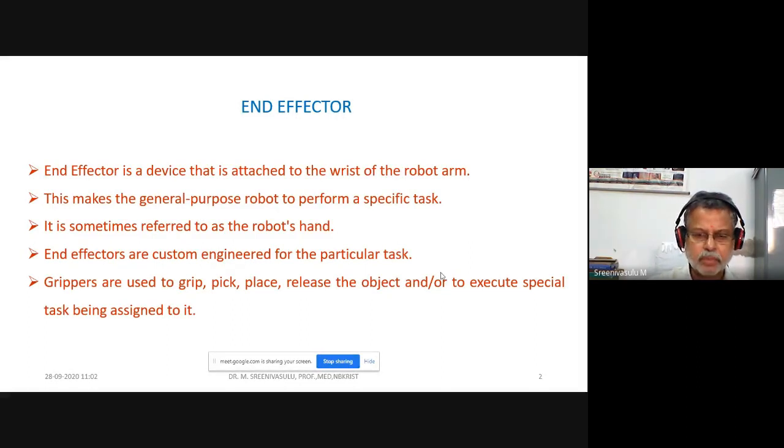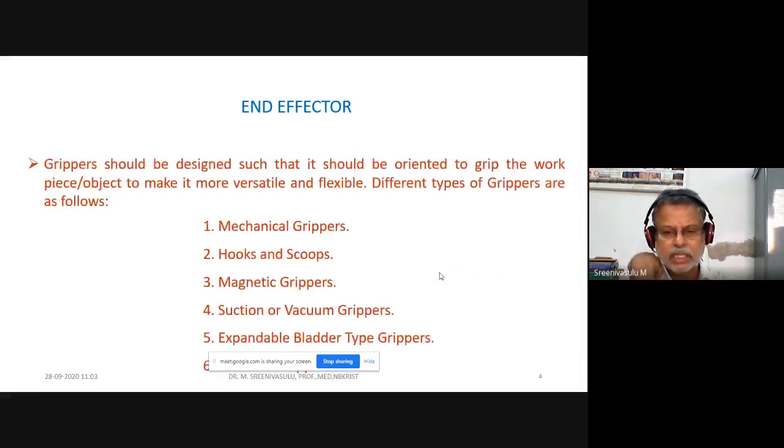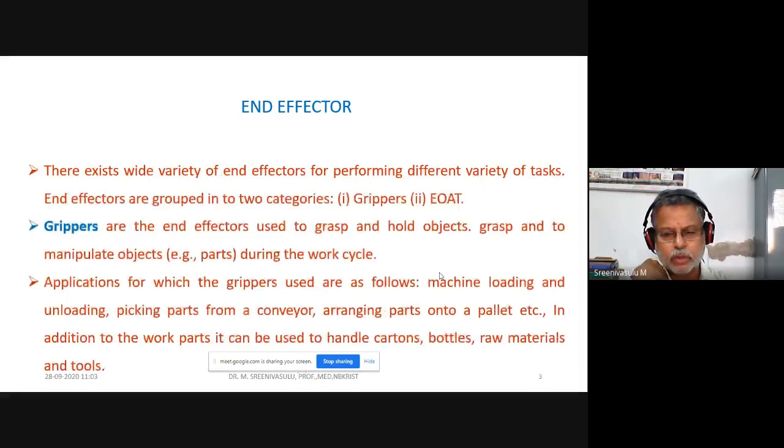So those are some of the tasks that are given, and end effectors have been classified into two categories. One is grippers, another one is EOAT, end of arm tooling. And of course, when you refer to the name gripper, the name itself gives you a hint on its functioning, because it actually houses the word grip in it. So a gripper as an end effector is supposed to grasp an object and hold that particular object properly.